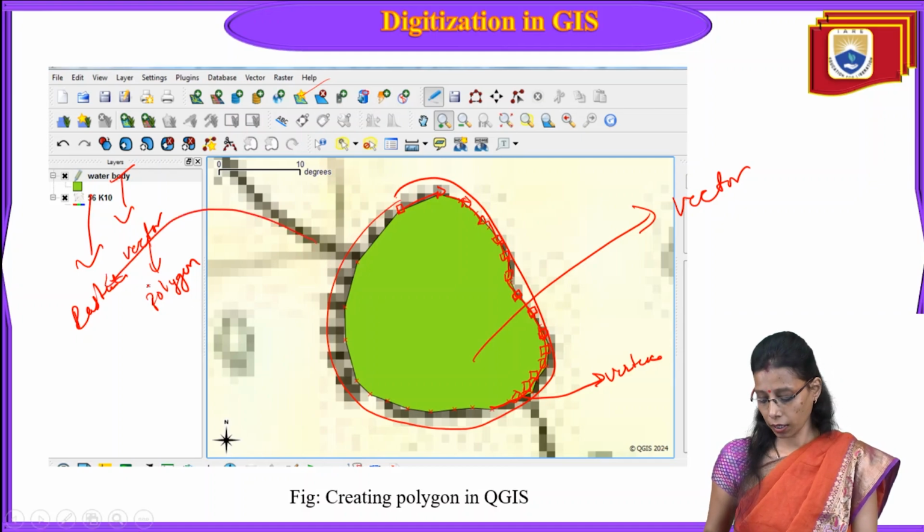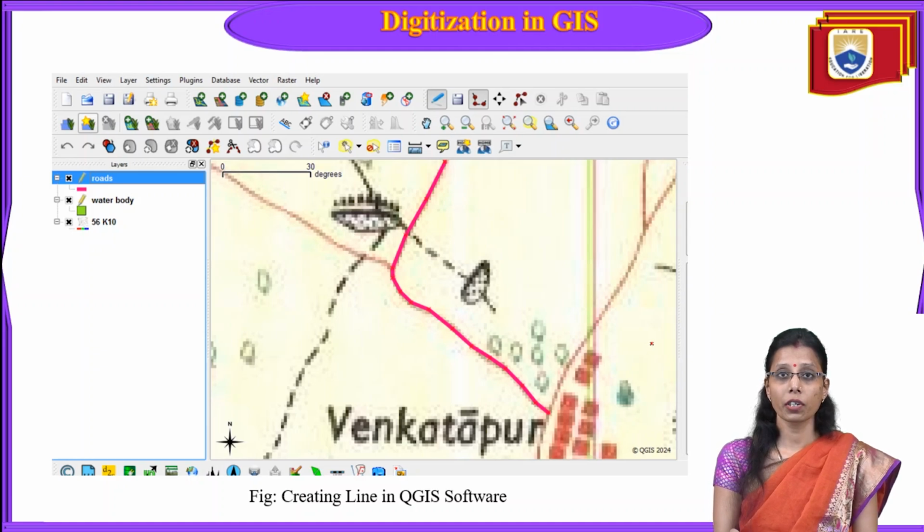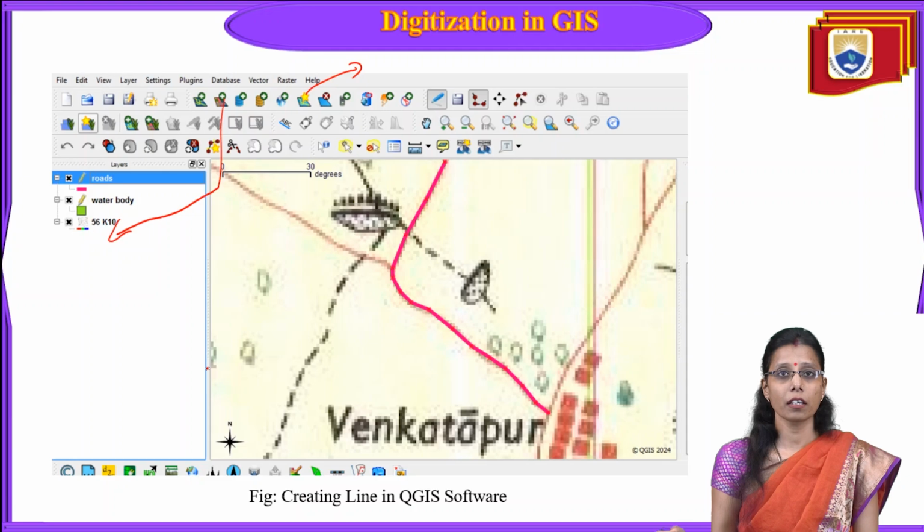So this is how we can create a polygon in QGIS. Now if I want to create a line in QGIS, the background here is again raster. For creating a line feature, I have to add raster. Where is the raster here? 56K10 is the raster. I'll create a shapefile called road. How to create the shapefile? Here is the new shapefile creation. I'll create a line shapefile named roads, and I will start from here.